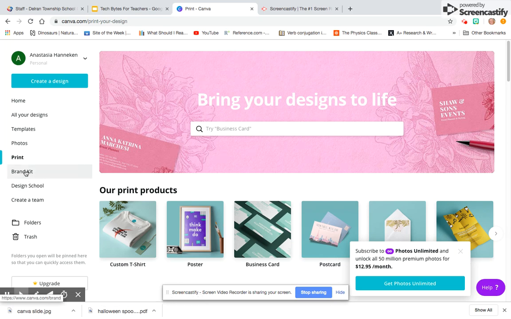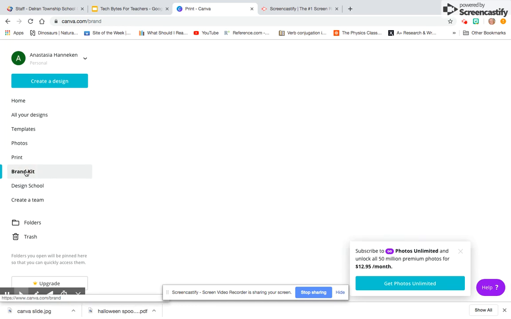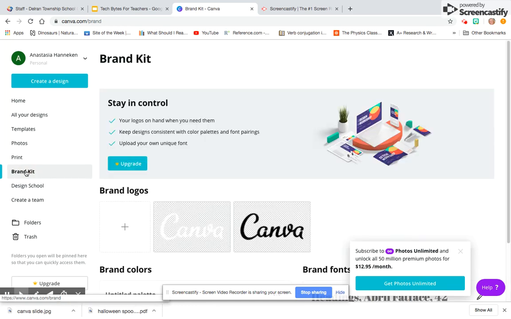There's a brand kit, so if you wanted to create a brand for your business, they have that. They have design school and they have a creative team. Now, some of these extra things actually require an upgrade. So I've never actually gone with the upgrade for Canva. I haven't ever had a need to because everything's always pretty much been available that I've needed.